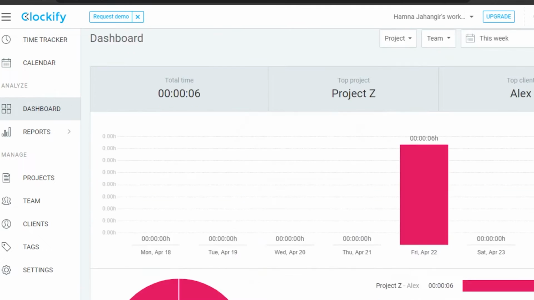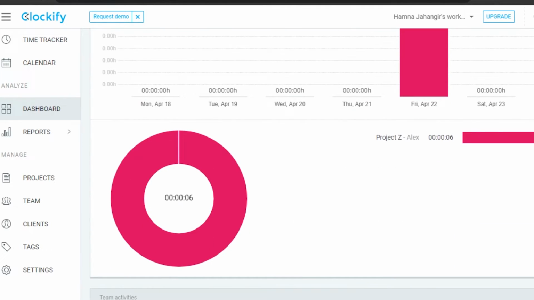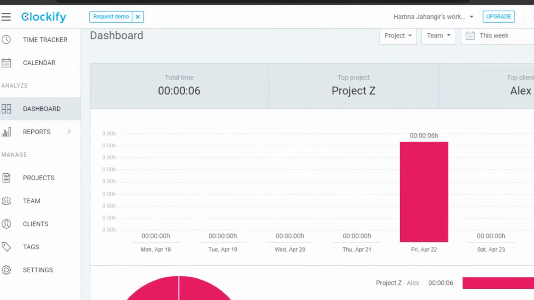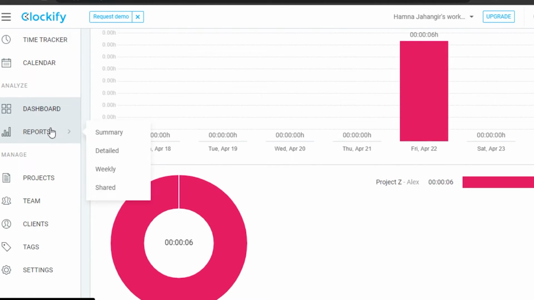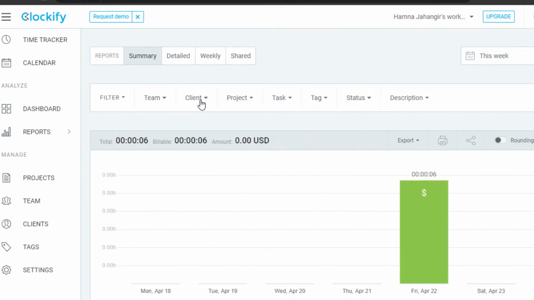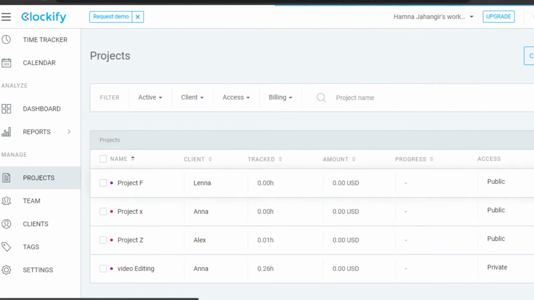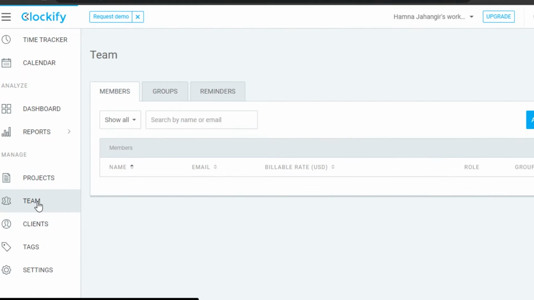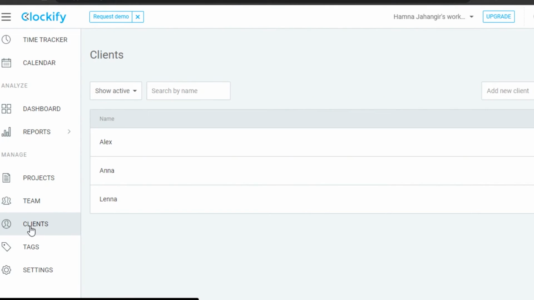Then we have dashboard. And in here, you will be able to check your activity in the form of pie chart and graphs. Then we have report. And in report, you will get reports. In here, you can get your weekly and monthly summary. In projects, you can create a new project, create a new team, add clients, and tags. These options are very easy to use. And then, of course, we have our settings.